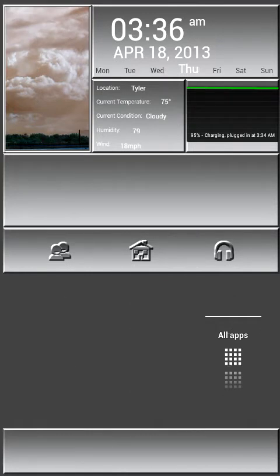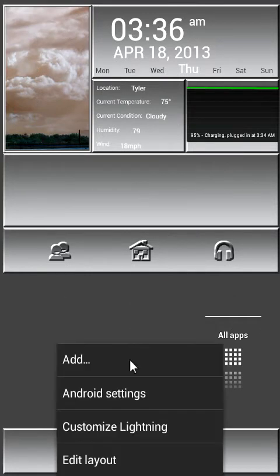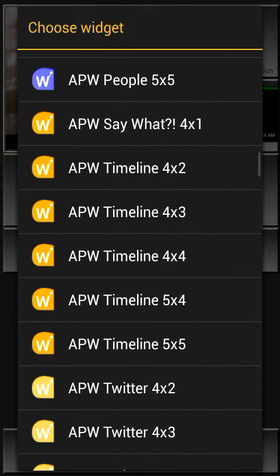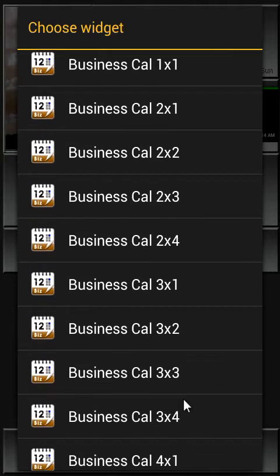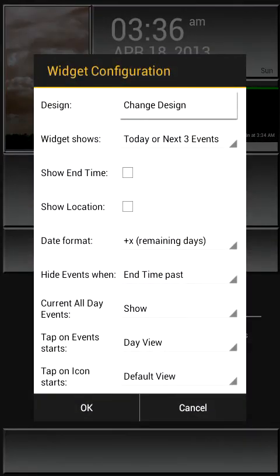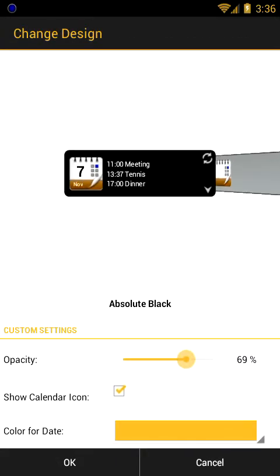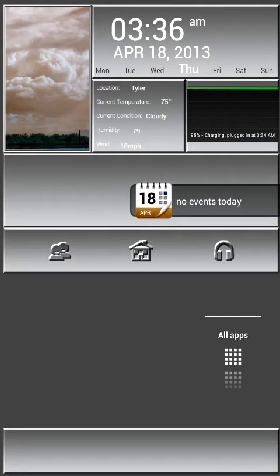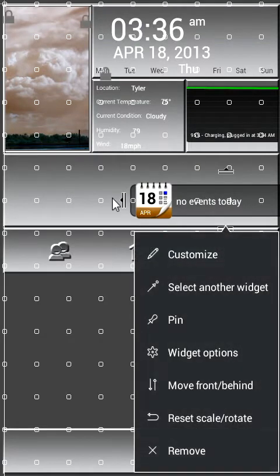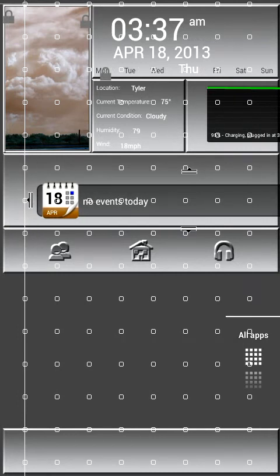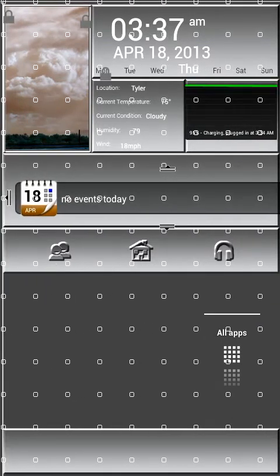Okay, so now we're going to place our calendar. There's our business calendar here. I believe I put 4x1 in there. Changed the design. Went with the black or absolute black. Let me show the end time. And we're just going to lay it in here.